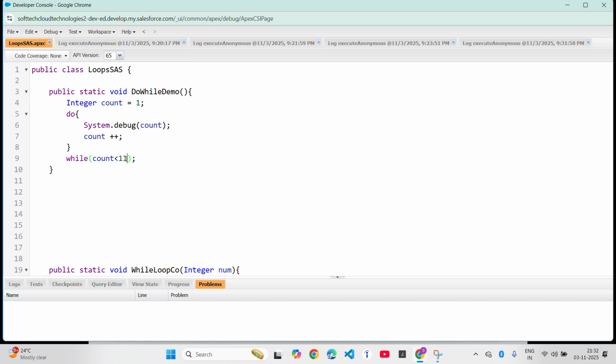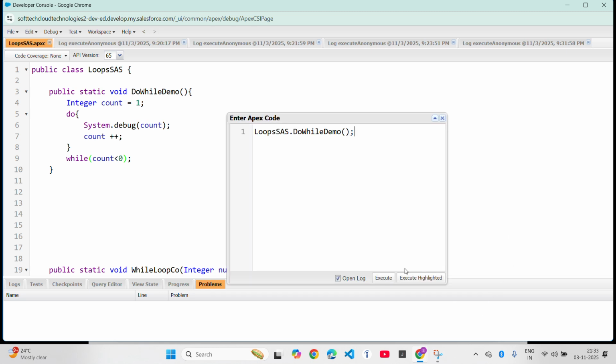So basically, what I am going to do now, I have count as 1, and here is the do condition, and then I am using, not for -1, sorry, I am using for 0. So what is going to happen here, just see. I am going to save the code, then execute it.